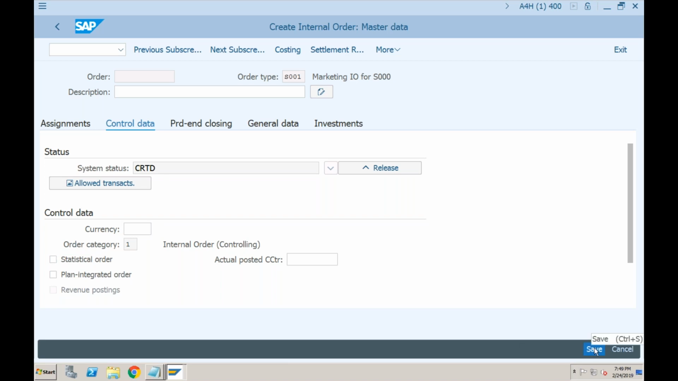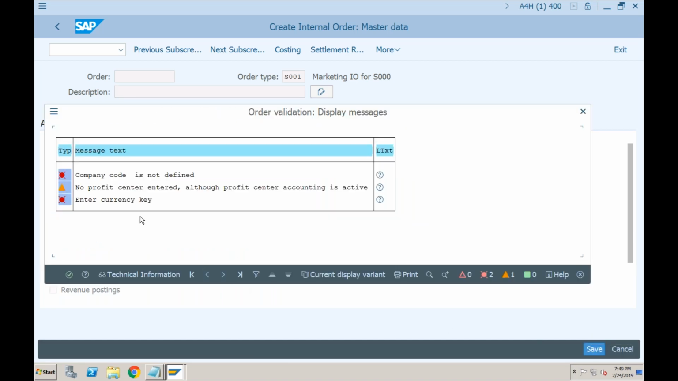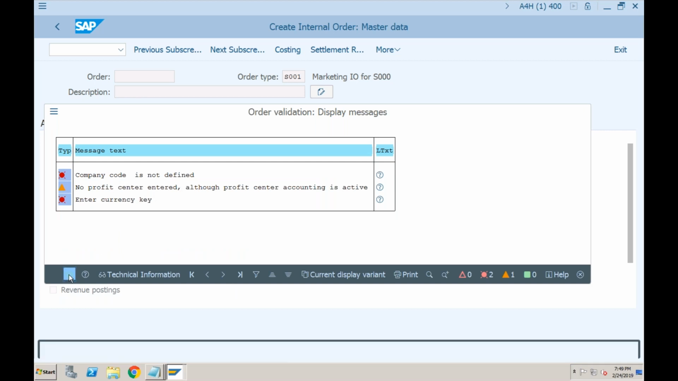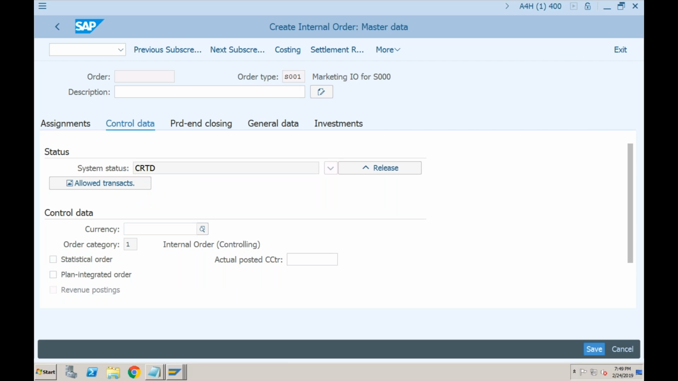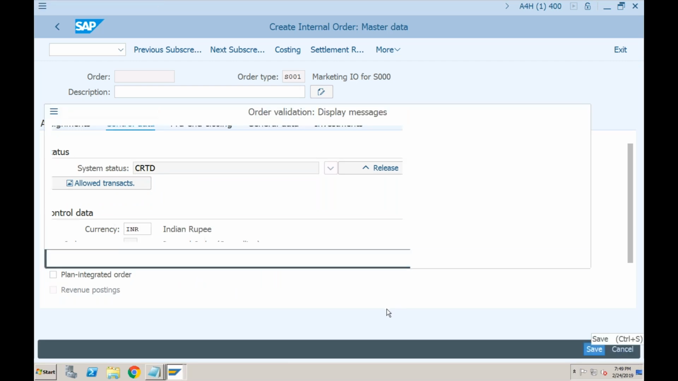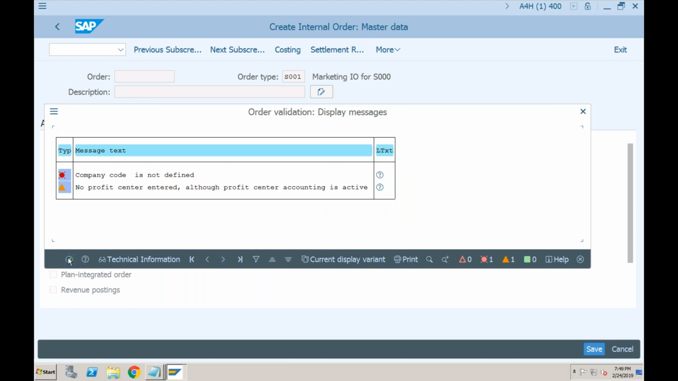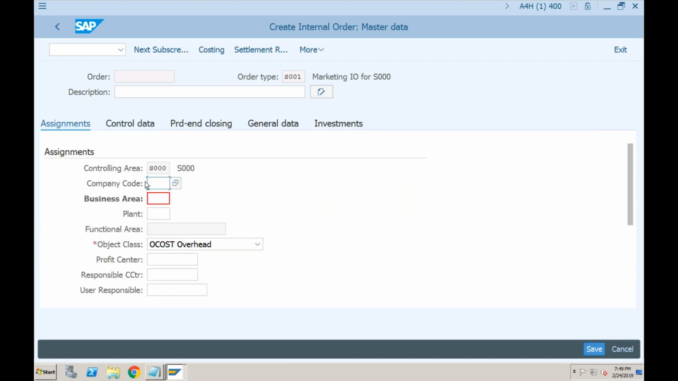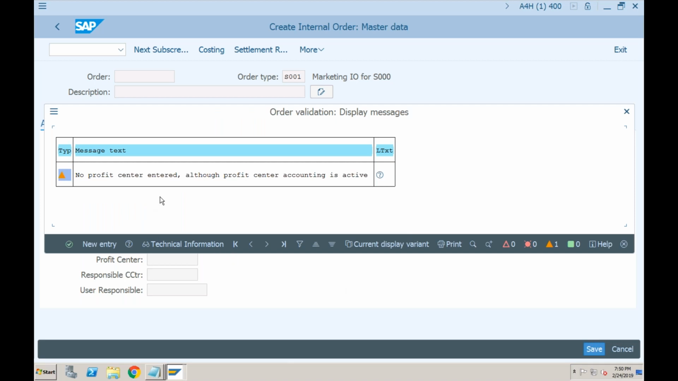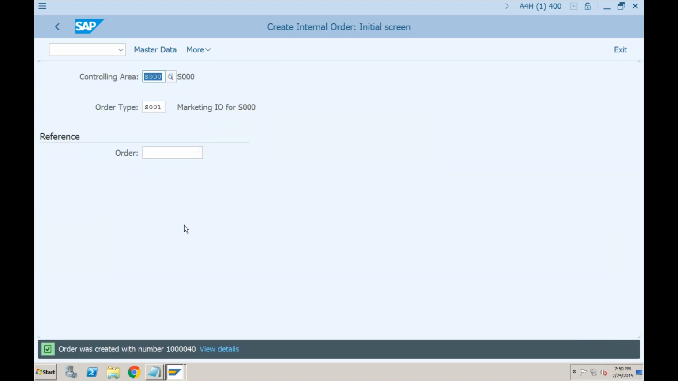Okay, so let's try to save. So there is an error, company code is not defined, and enter the currency key. So let's enter the currency key first, which is INR. Let's try to save. So company code seems to be the mandatory field. Let's enter company code S001 and let's click on save. Yeah, this is a common error. Don't worry about this. Okay, perfect.